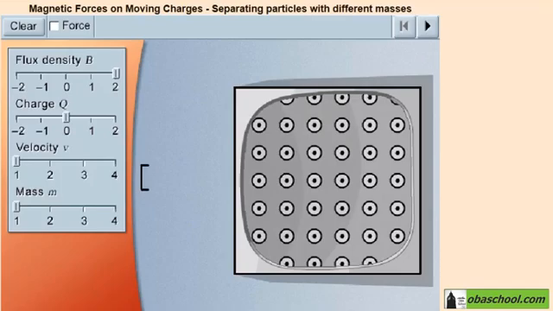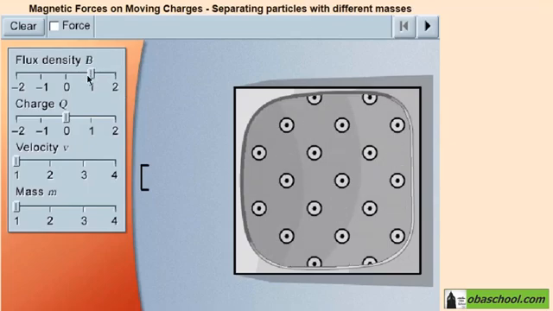Hello! In this interactivity, we're going to separate particles with different masses. This time, particles with the same charge and velocity but different masses will be projected into a magnetic field that acts inside the box. Let's drag the flux density slider to the right to select a relative value of +1. As before, dots appear indicating that the magnetic field direction is out of the diagram.